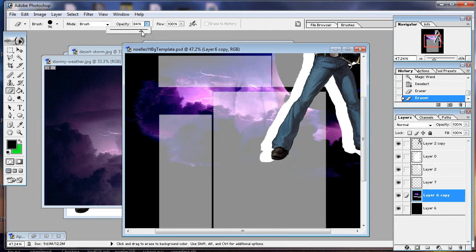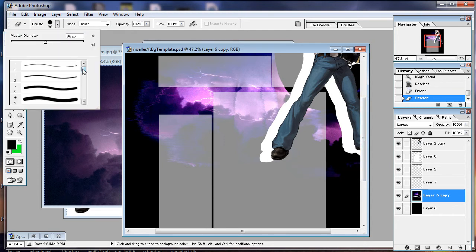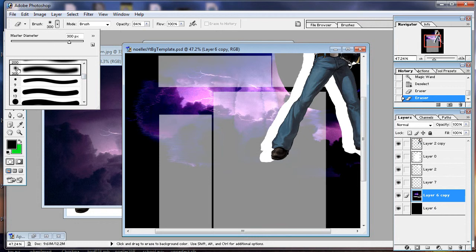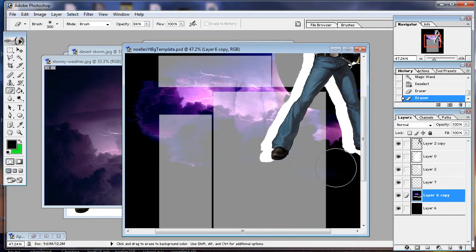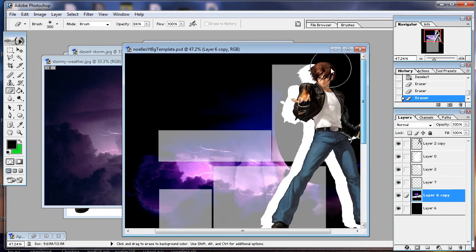Change my opacity down. And usually it's better if you're trying to blend something to pick one of the less hard brushes. It'll just make things transition nicer. It won't be so sharp and it'll look more believable if you're trying to blend a couple objects.